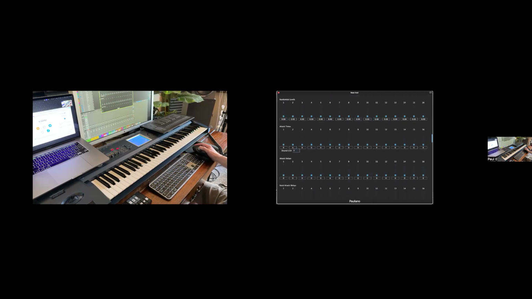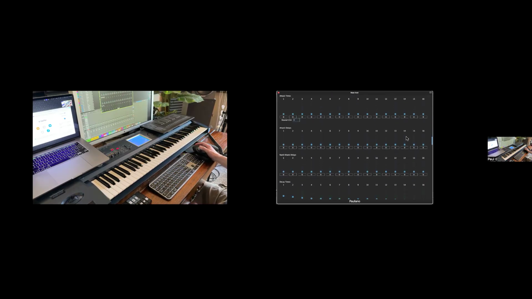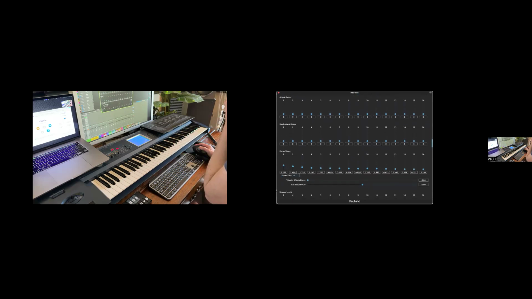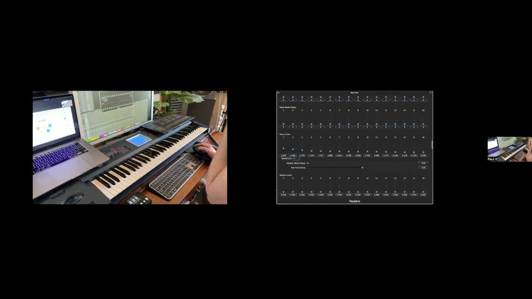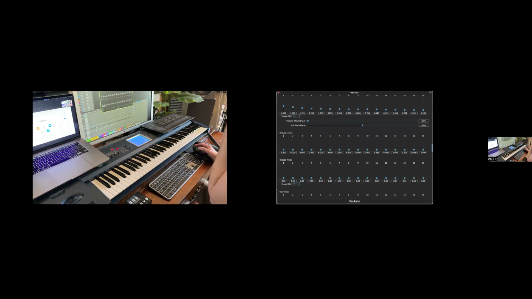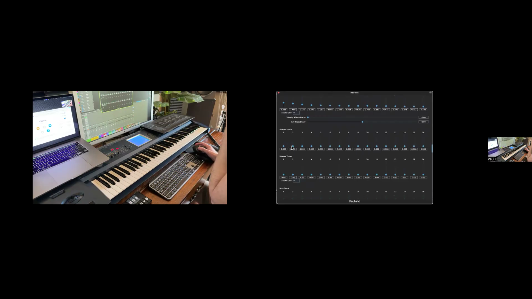Here's our good old attack times. We can make the attacks be delayed if we want. We can randomize how long it takes for a partial to come in. Here's where we set the release times for each partial. So there's a lot of stuff you can do. What is kind of cool to do is have the release times.